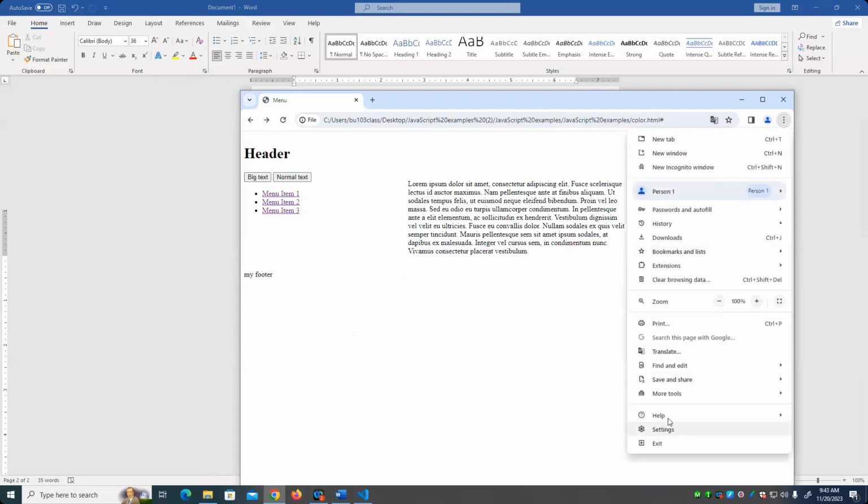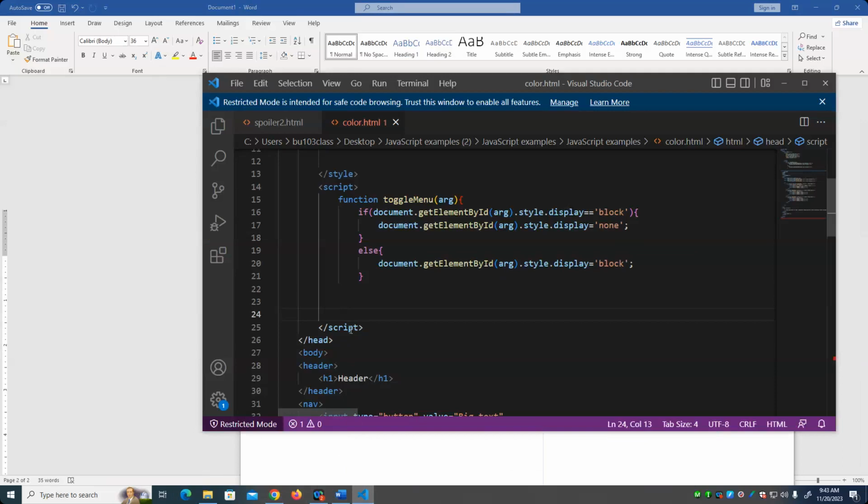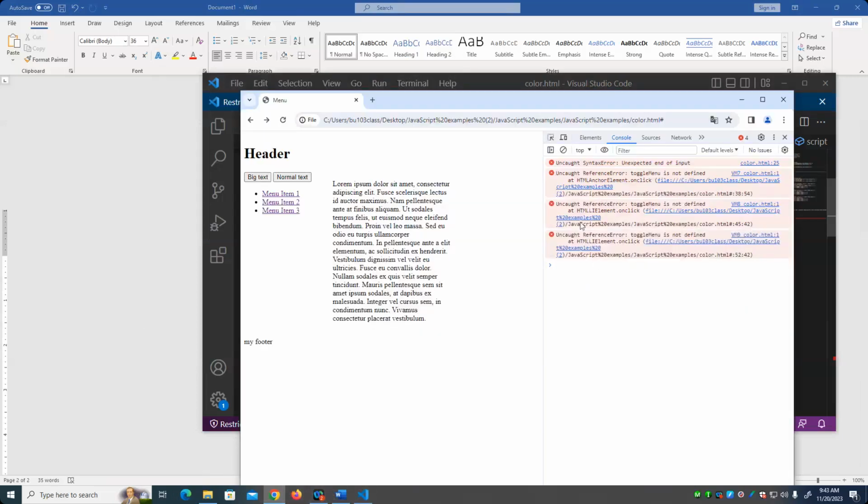If I look at my console, it'll give me a somewhat cryptic error. It tells me at line 25, unexpected end of input. So that's kind of telling me it hit the end of the script, yet it was expecting something else. Now, because of that, these functions don't register with the browser. So it doesn't know what this function means anymore. It doesn't know what toggle menu is because toggle menu didn't load successfully.